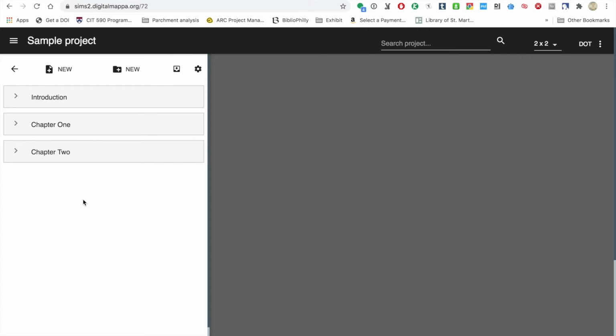You create your project and you want to create a new folder. You hit the new folder button. And every time a folder is created, it's going to be created here on the top level. To change the name, you just do that right here. We'll call this chapter 3. And then we can move it down. So we grab it and we move it down here.